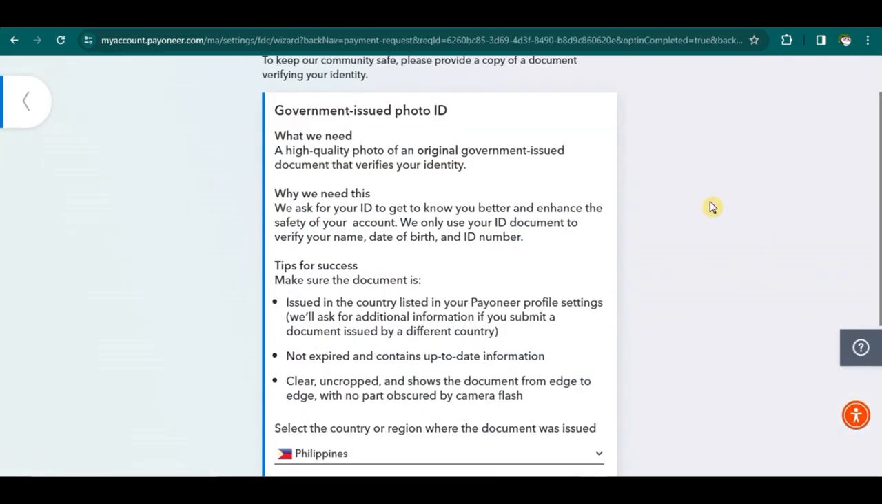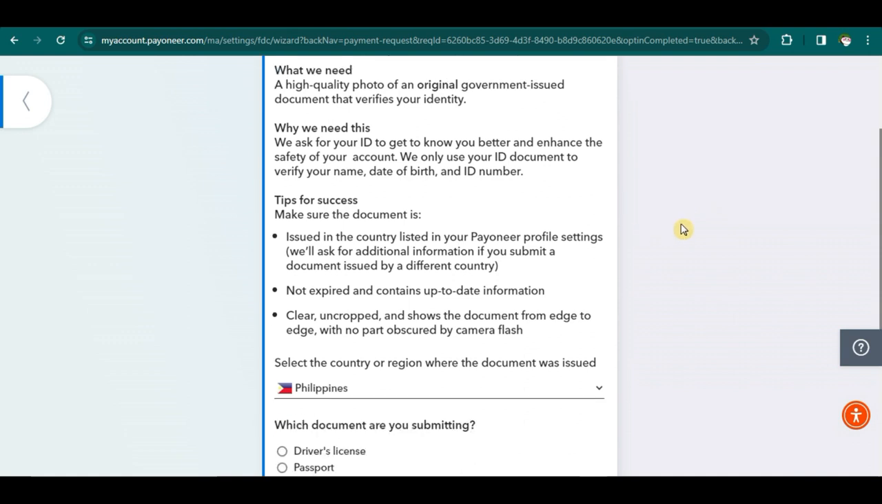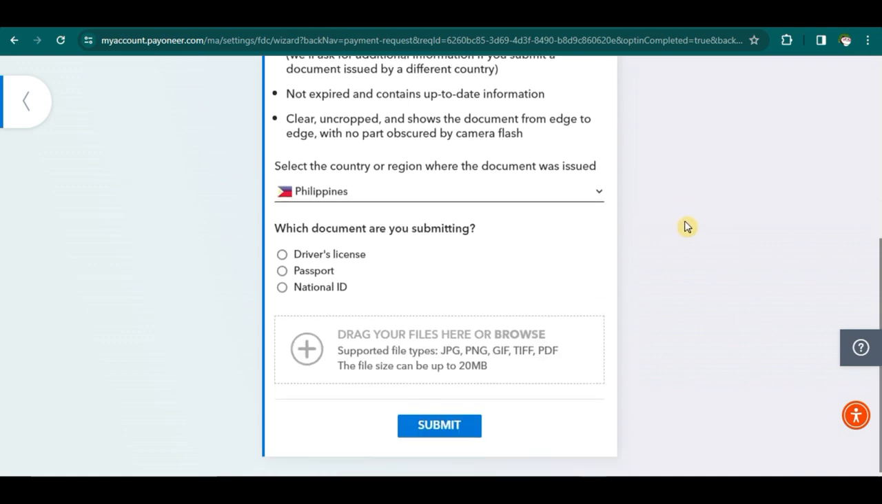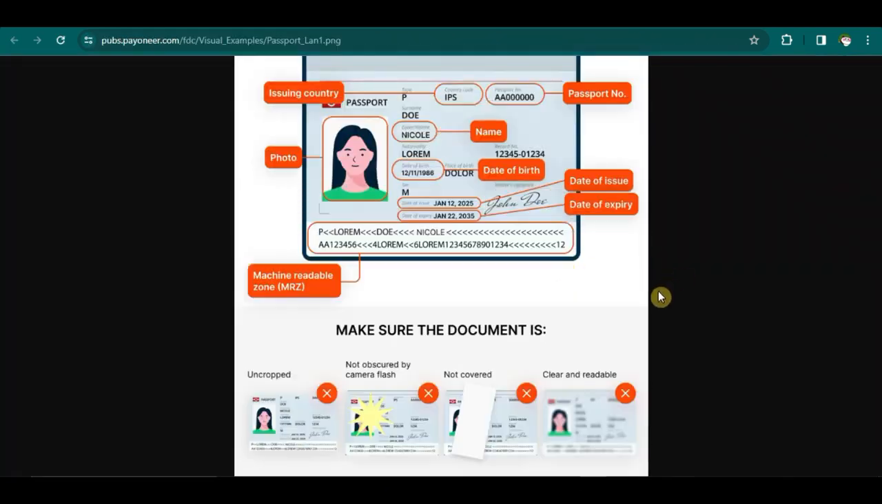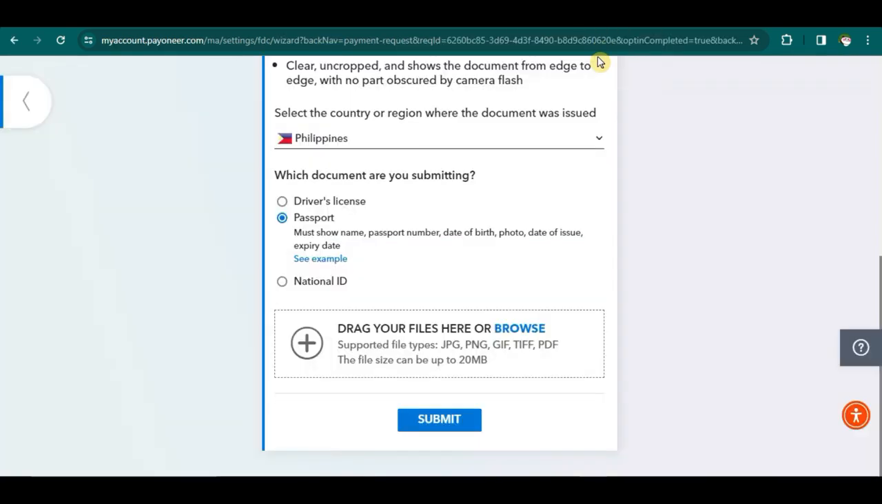You have three options. It can be a driver's license, a passport, or national ID. So for example, if you choose a passport, you can view a sample of the passport image that you should submit here. Then you can drag your files or browse any image from your device. Then click on submit when done. Once there are no problems with the documents you submitted, your payment request will be successfully sent.